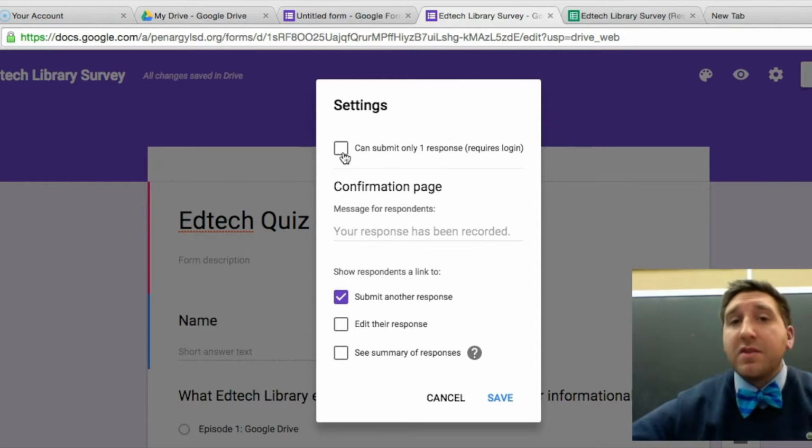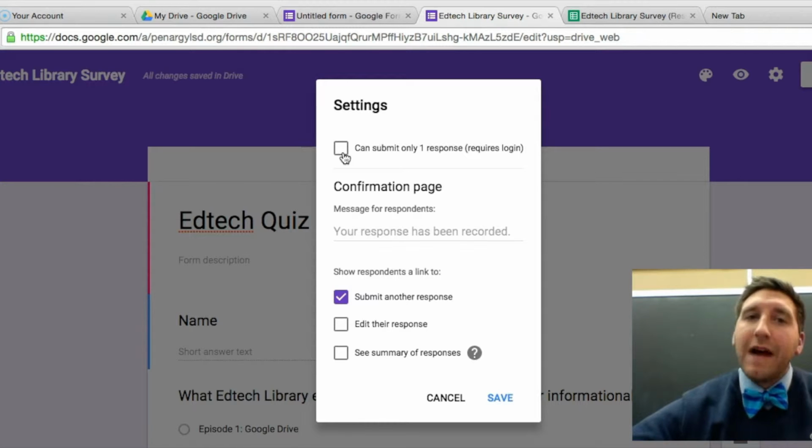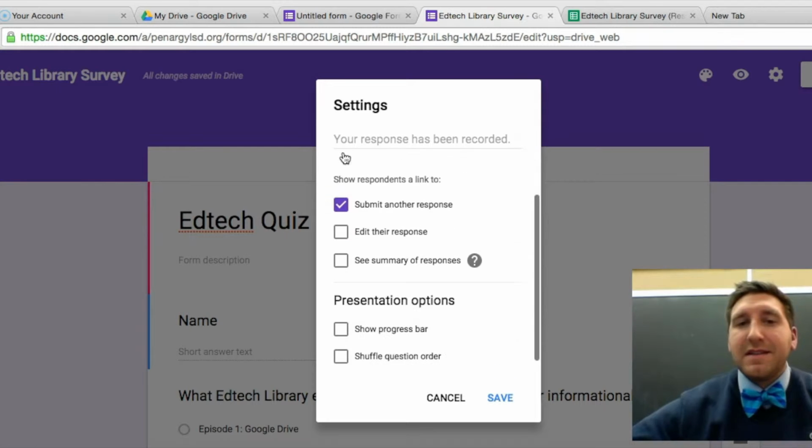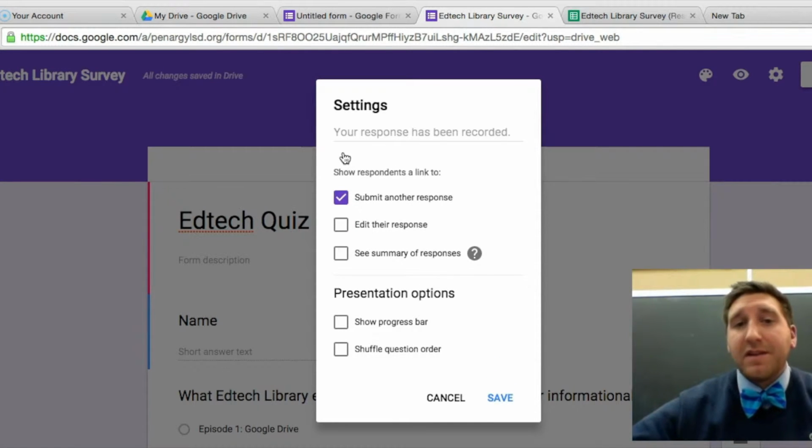That will require student login, and that can get kind of messy too, especially if you are not a Google Apps for Education district, because sometimes it won't allow students in to see these unless they sign in with a district issued account. Sometimes students can submit multiple responses. Can they edit their response? There's a progress bar in the bottom corner that shows students how far along they are in the test, and you can also shuffle the questions too.